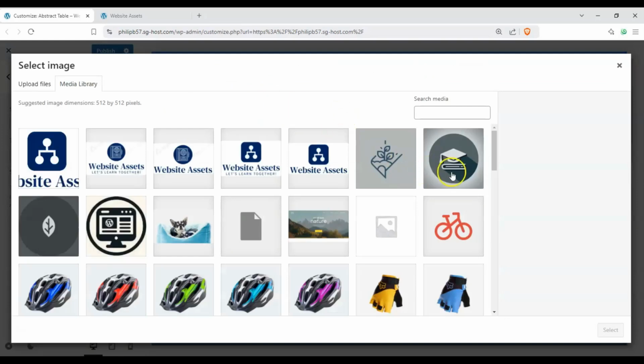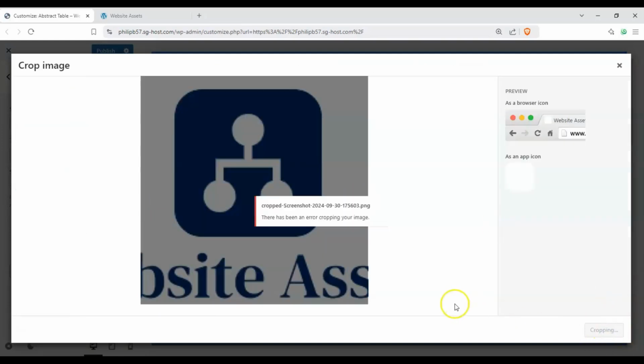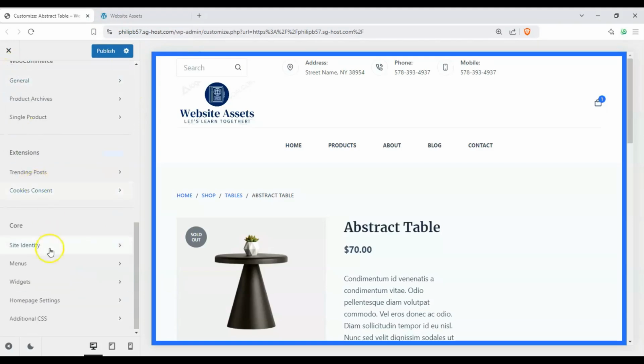Or actually, no, let's choose it. Okay, so we'll select that crop image. It's too small, or okay, there we go. It's loaded, and you can see that this is what's going to appear. So on our live website, it's the WordPress stock logo, and this site icon is from here. We can remove or change it, and we can enable or disable our site tagline, right?